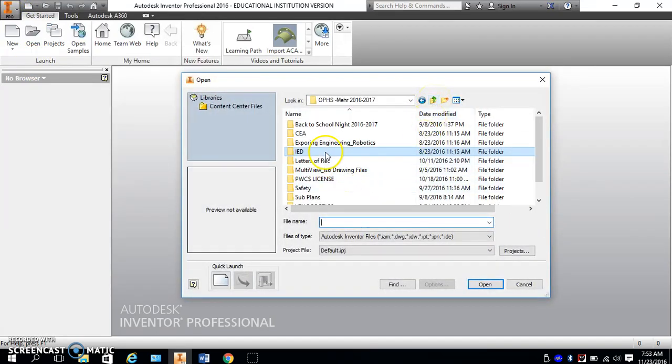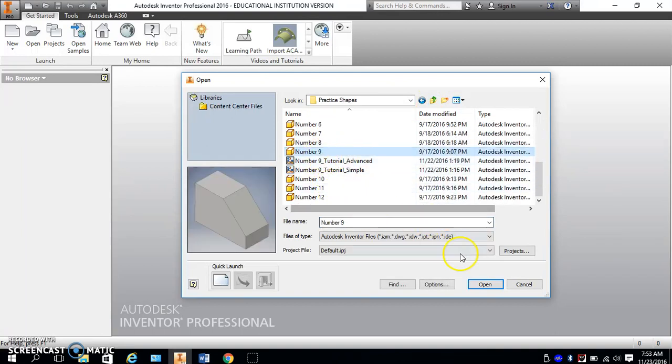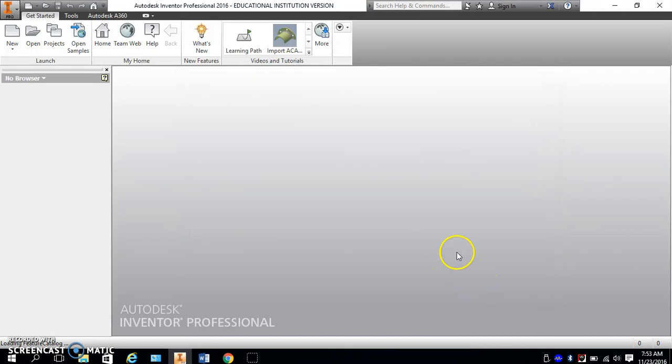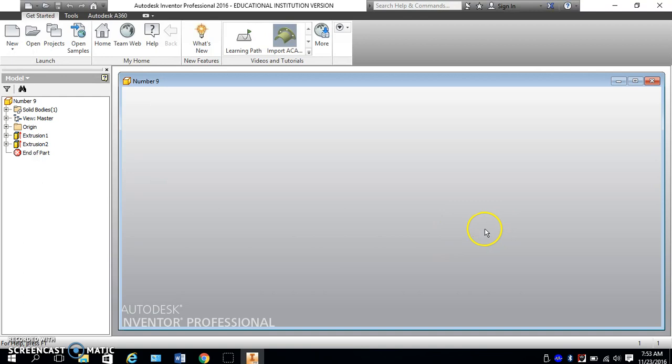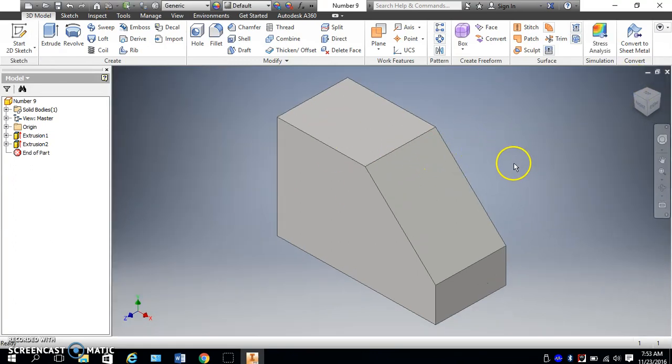This is another one of those things. Remember, you want to make sure you save your files in the right spot, and label them correctly, all that kind of stuff. So I'm going to open up number 9. And while this is opening up, when we do this IDW, which we're going to do in a couple minutes, you have to make sure you save the IDW in the same folder that you save the part file, the IPT. If you don't do that, the computer's going to have a hard time finding the file, and things are going to get a little messed up. It's just safe to always save the same project or the same shape, whatever you're working on, in the same folder. All right. So here's the number 9 that you made last time.